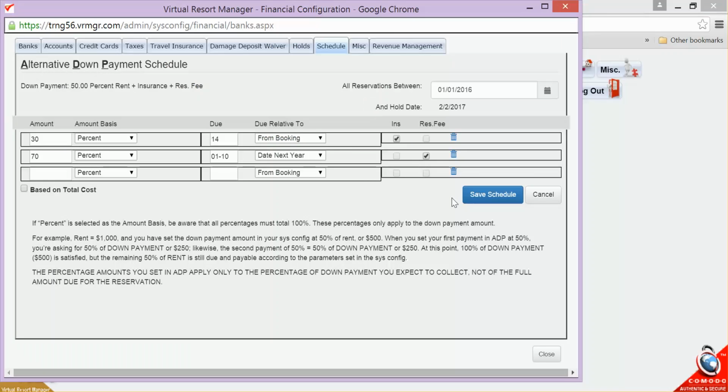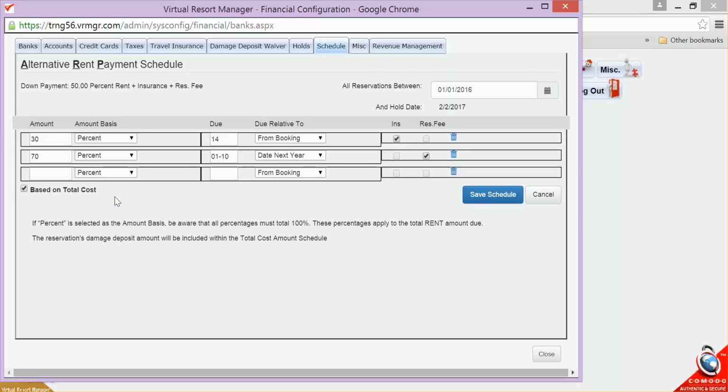As I mentioned before, if you do not want to break up just the down payment and would instead like to offer an alternative payment plan for the entire reservation, you can do so by clicking the Based on Total Cost box. Everything functions the same way as it did on the down payment screen, except this time it applies to the total cost of the reservation, not just the down payment.